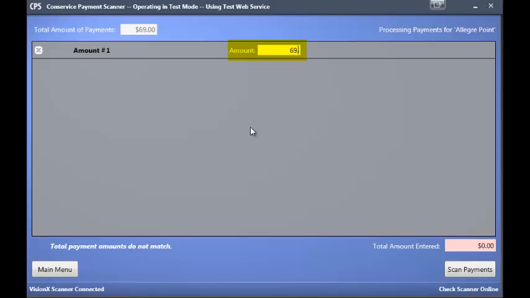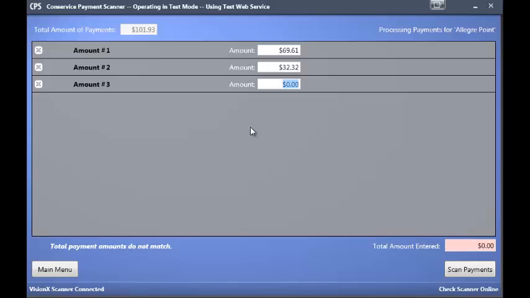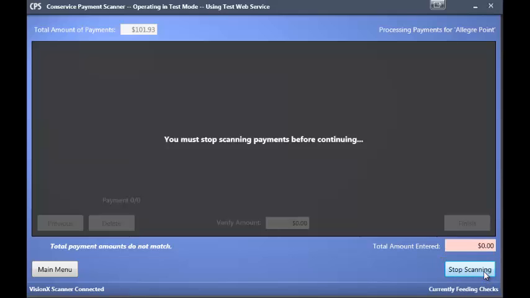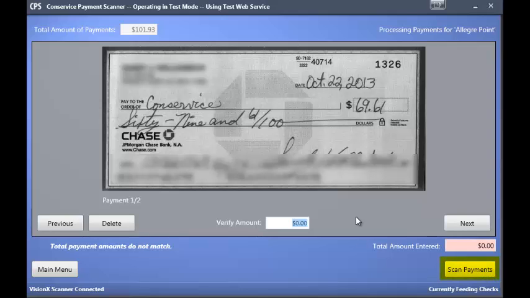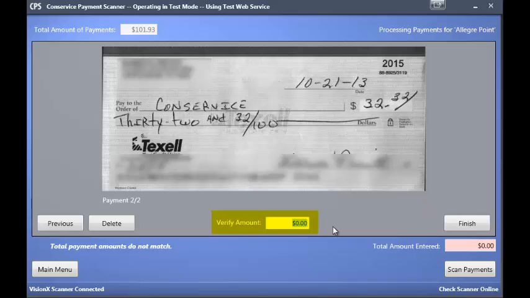I'm going to type the amount of the first payment and hit Enter, and then type the amount of the second payment and hit Enter. Just going to start with these 2. I'm going to now click the Scan Payments button on the bottom right corner and load the checks into the scanner and get those scanned. Once they've gone through the scanner, I'll hit the Stop Scanning button and verify the amounts of the payments here.